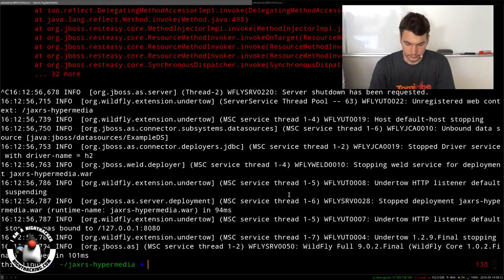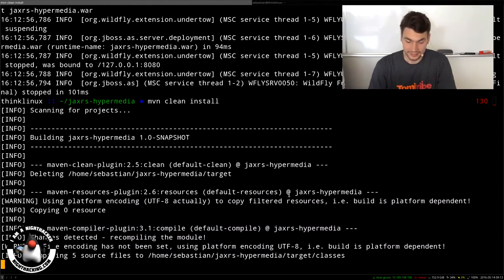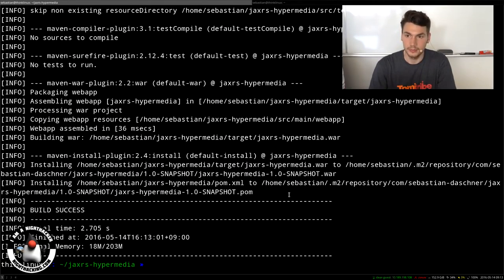So I did a typo. I wrote getBooks. Oh, and here as well, of course, because I copy-pasted it. And now it points to the correct method. So let's rebuild it, and hopefully this time it works. Yes.